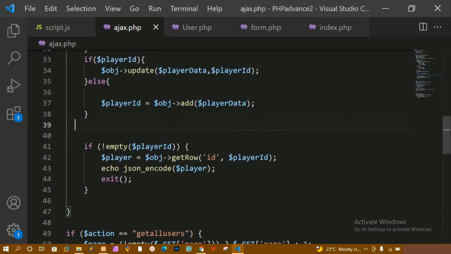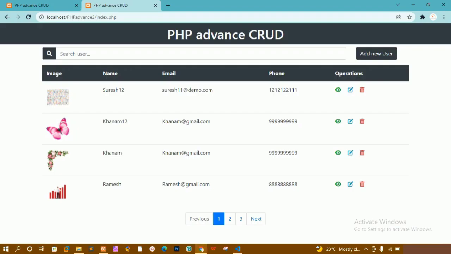Okay, now we have seen how to perform the logic of the update function. We have updated the data, and also we have seen that whenever we have a user ID, only then we have to update, or else we have to add the data. Okay, now the problem is, here we will be having one issue.